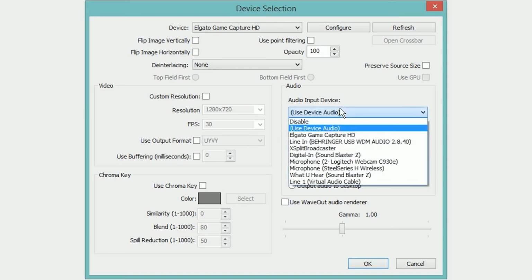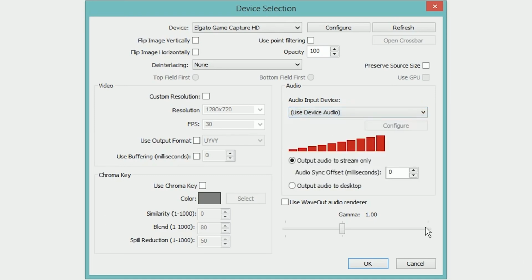Now, if you're using a webcam and using an external microphone like I would in most of my streams, you would want to simply just disable the audio device entirely because you're only going to be using your microphone.